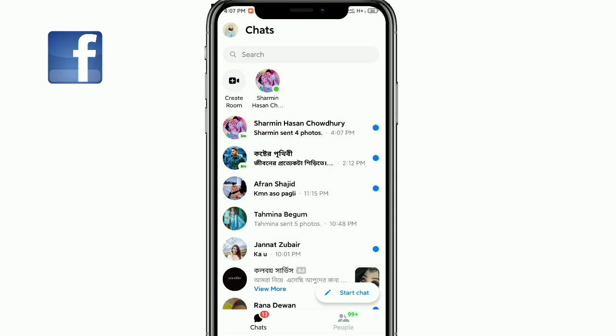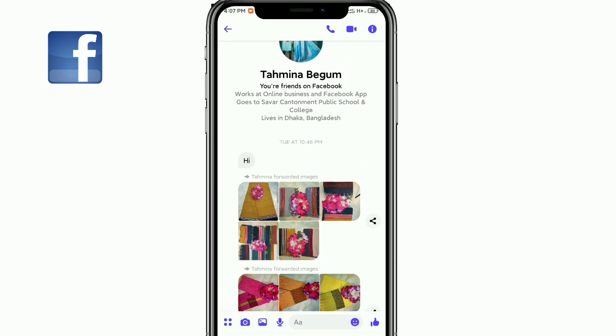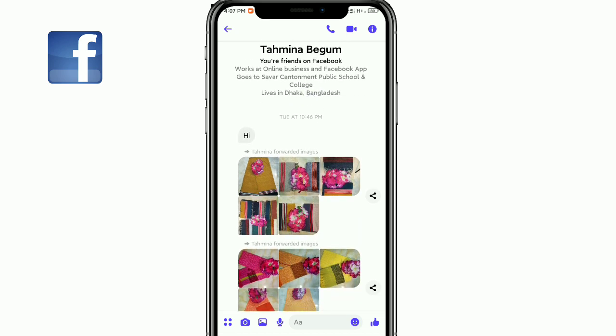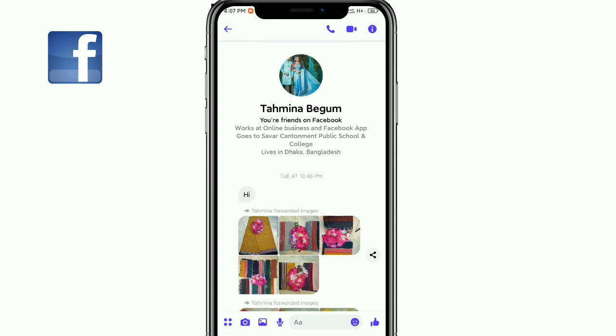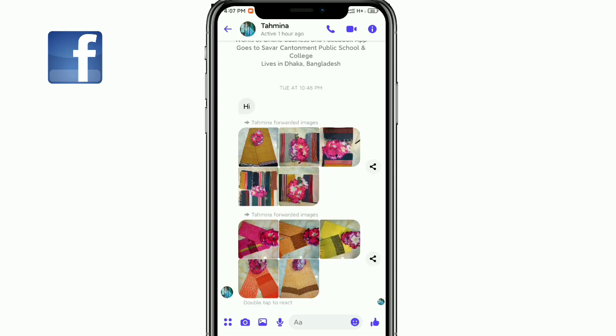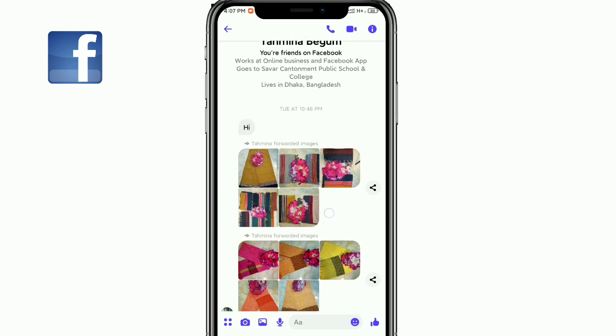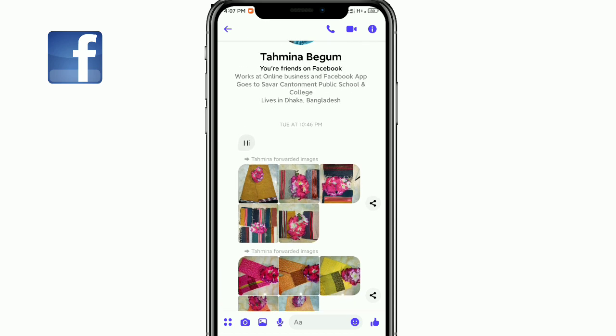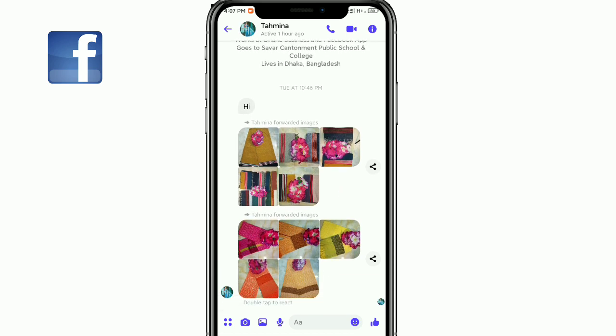Okay guys, so guys, if someone calls you without your permission, video call or audio call, anything, that's not good, that's very bad. So guys, if you turn off your Messenger calling option, then no one can call you without your permission. Today I'm going to show you how to turn off your Messenger calling option. Let's get started with our video.